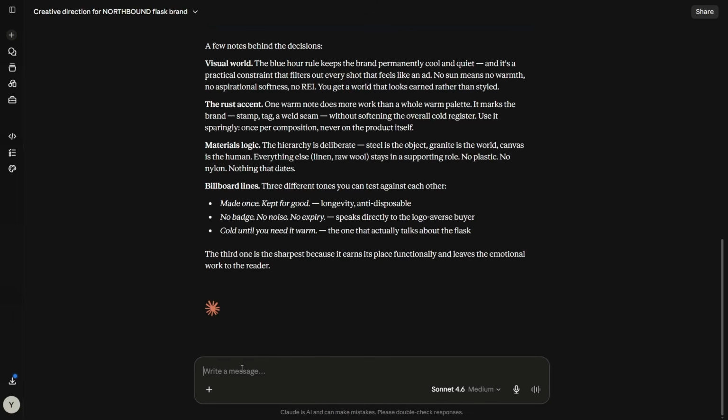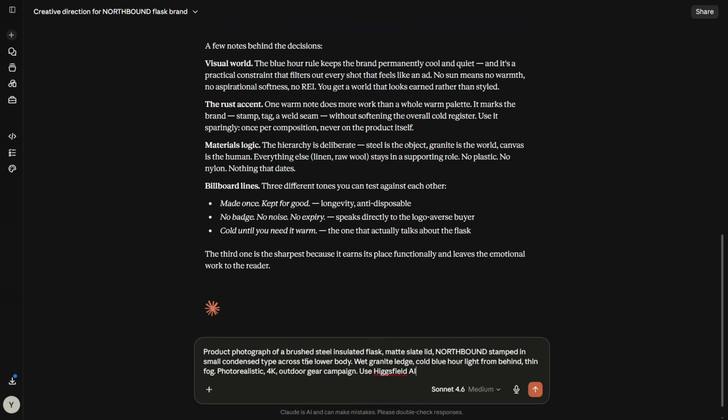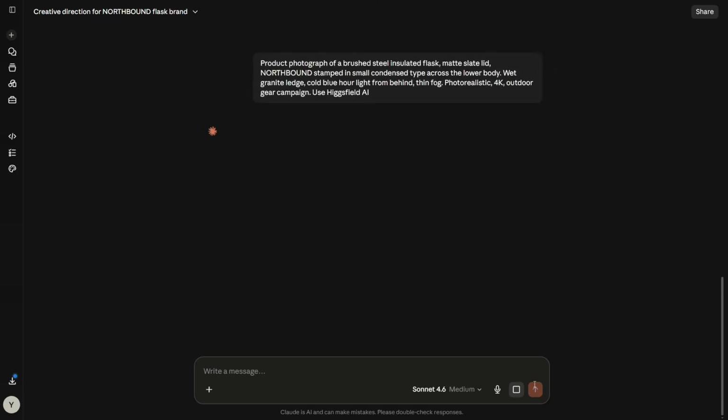Both at once. Product photograph of a brushed steel insulated flask, matte slate lid, NORTHBOUND stamped in small condensed type across the lower body. Wet granite ledge, cold blue hour light from behind, thin fog. Photorealistic, 4K, outdoor gear campaign. Use Higgsfield AI. Now, the interesting part.